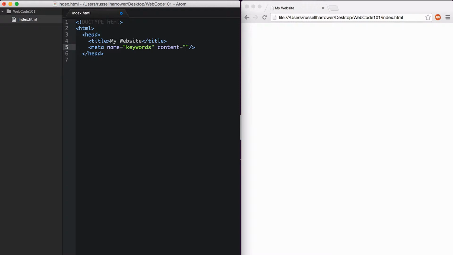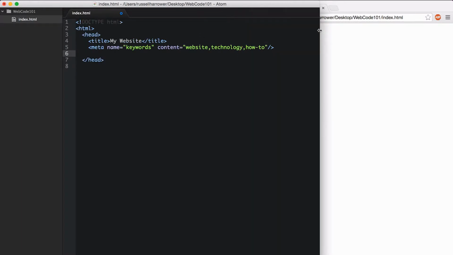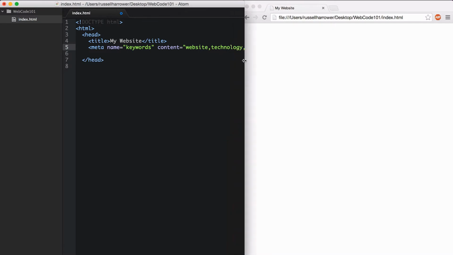So in this case, we're just going to put the word website, not websuit, and we're going to say technology and how to. That's what we're going to put in our meta tag. Now, you'll notice here, if I just make this wide, that I've just done a backslash. You technically don't need a backslash. I always do. We'll leave it in there and check if it's valid later on.